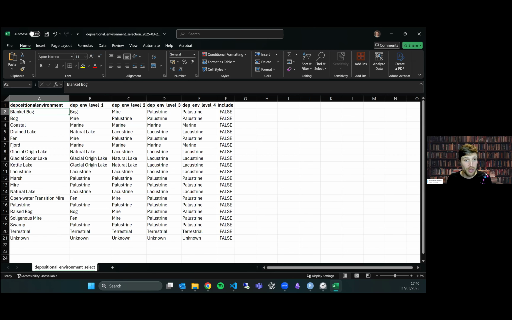So the first column is actually deposition environments, and in Neotoma, they're stored in a hierarchical level. So bog is inside of mire, which is inside of palustrine. But there is no higher level than palustrine. So palustrine will just repeat because it's the highest level, right? You can do the same with fen, mire, palustrine, etc.